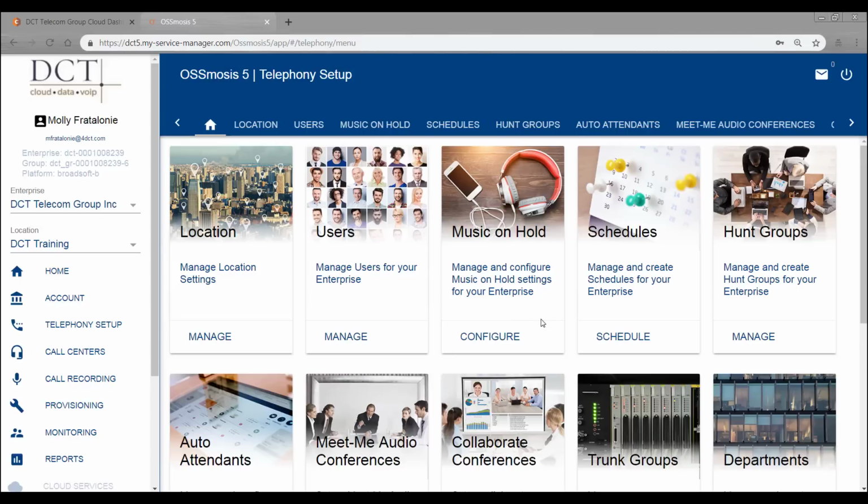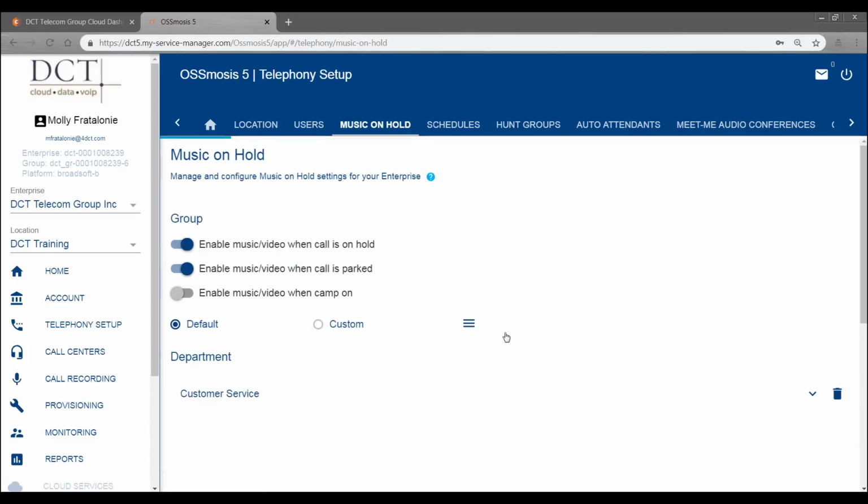The next topic we will be reviewing is music on hold. This will allow you to configure and manage your music on hold settings for your enterprise. Here, I can see that I am enabling music on hold for when a call is on hold or when it is parked, and it is currently using our default music option.